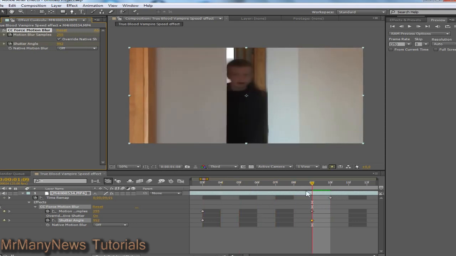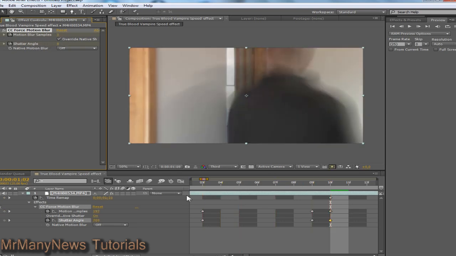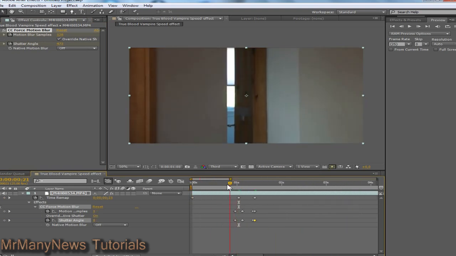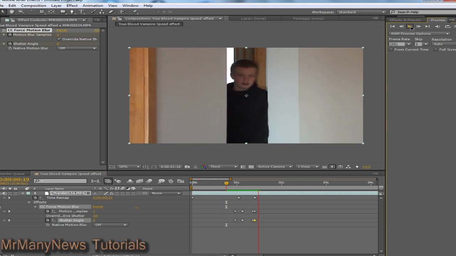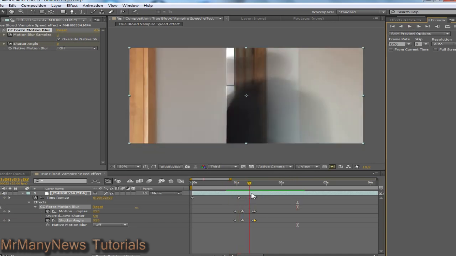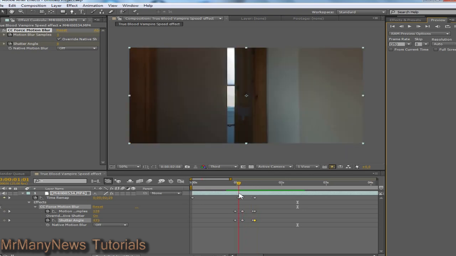Okay, so now we will have two keyframes here, and then take this one and drag it up to this keyframe. Okay, and then make these two, the motion blur samples and the shutter angle, 0. Actually, take motion blur samples and make it 1. The shutter angle should be 0, because now what we have is blur at the start and no blur at the end. Watch. Blur, no blur. Okay, so that's how you make the fast effect, like that.